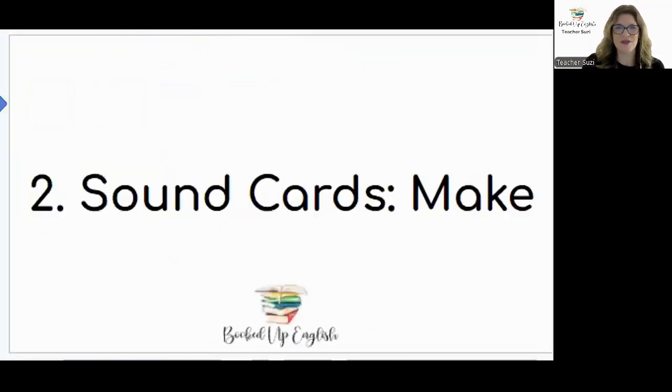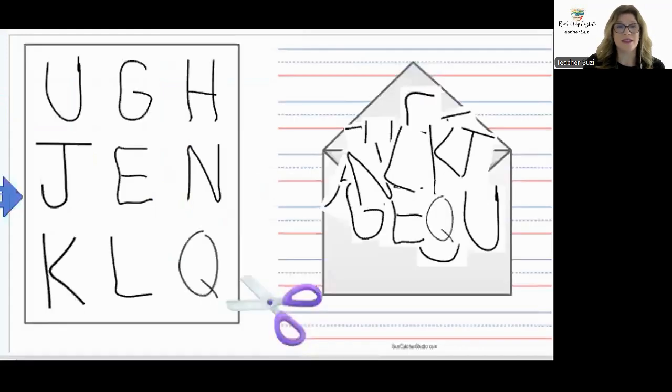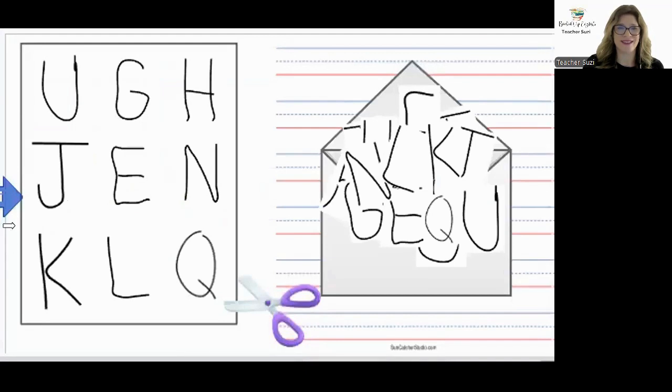In step 2, students will make their own sound cards of the uppercase form of the sounds. They should add those sounds to their envelope at the beginning of their notebook.